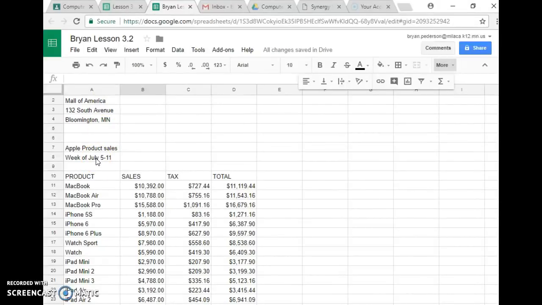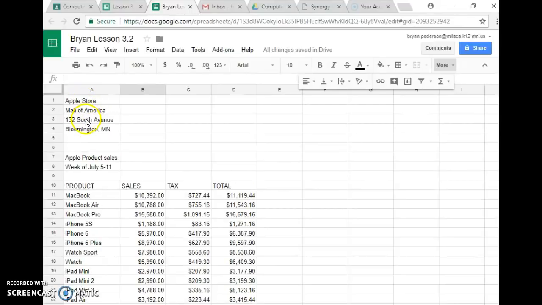Center align cells A1 to A4. So I'm going to click in the middle of A1 to A4. And I'm going to go up here, horizontal align, and I pick center. Okay. And then it wants me to change the cells back to left align. So I can do this and click left align, or I can click the undo button. I'm going to do the undo button. Okay. Then it wants me to bold cells A10 to D10. So I click in the middle, A10 to D10, and I go up and I bold.